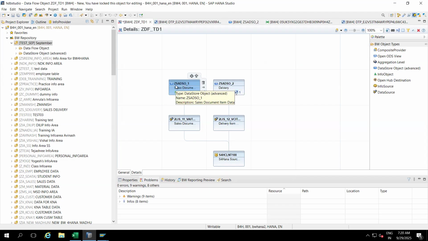Z means custom and S means staging. This is also Z, meaning custom. Custom means we are going to create it, which is why I'm giving the naming convention Z. If it is SAP delivered, the prefix will be 0 instead of Z. And S means staging advanced DSO, ADSO_2. This is my name. Got it, right?